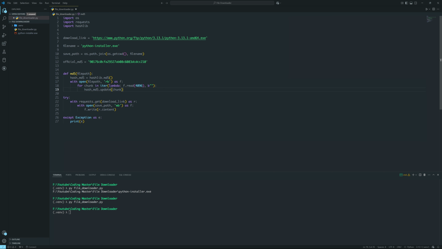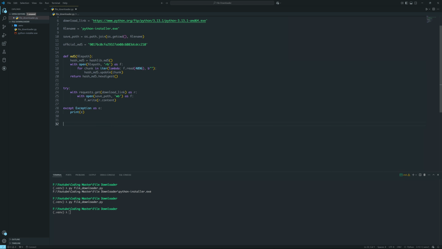chunk. All right, so after all of that, let's return hash md5.hexdigest. All right. Now this is how we calculate a file's MD5. Okay, now let's compare this to the official MD5.